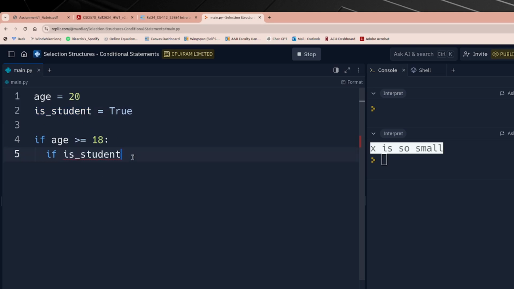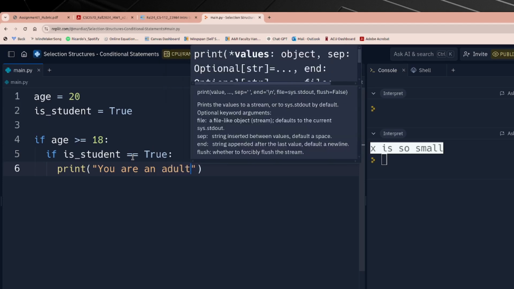If is_student, and then you can say equals true. So you can say is_student equal true. What do we want to say? Okay, so we want to print you are an adult student.